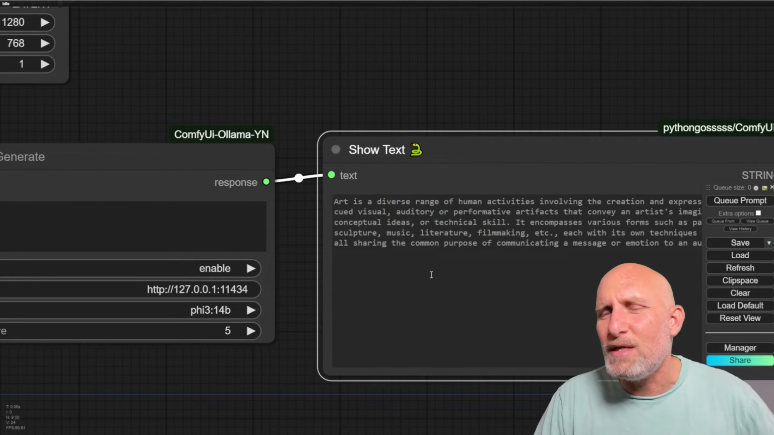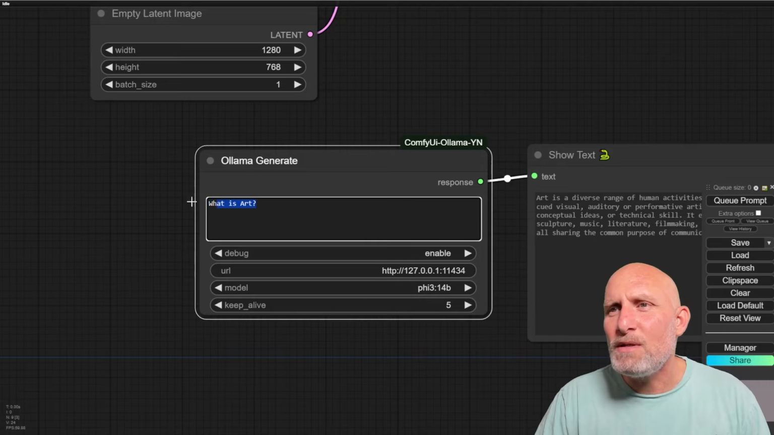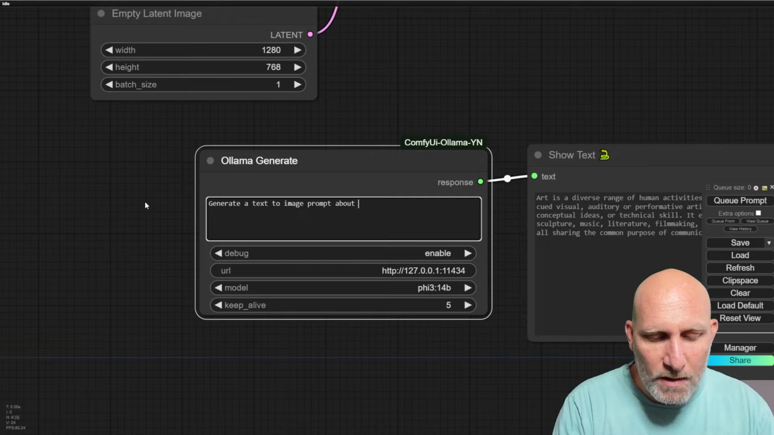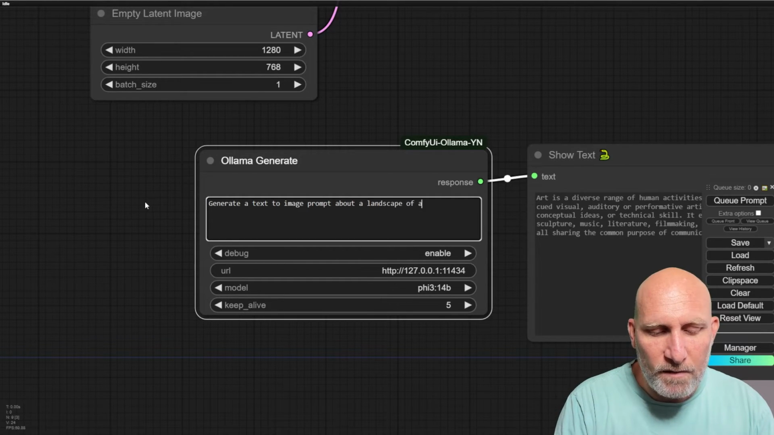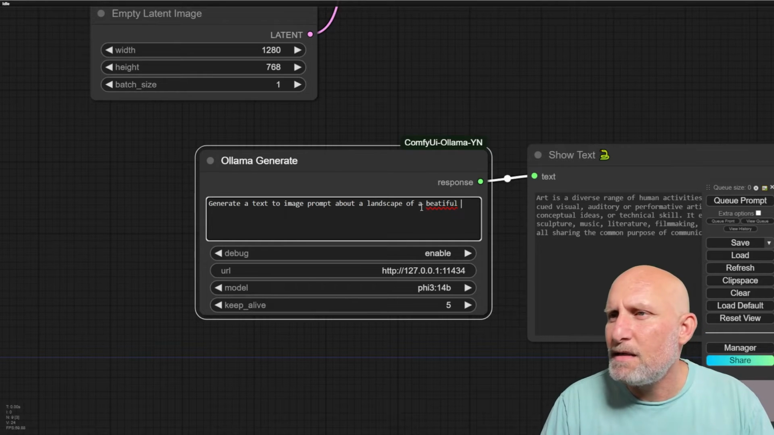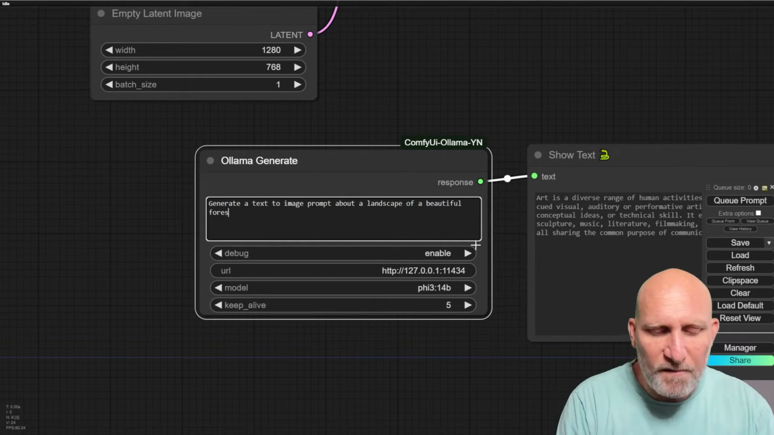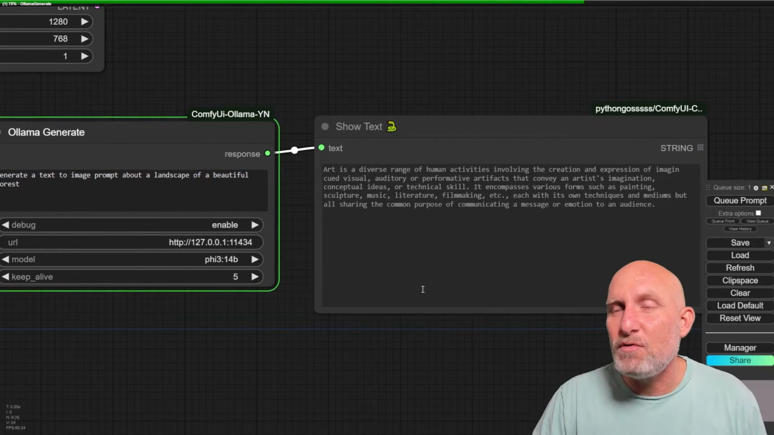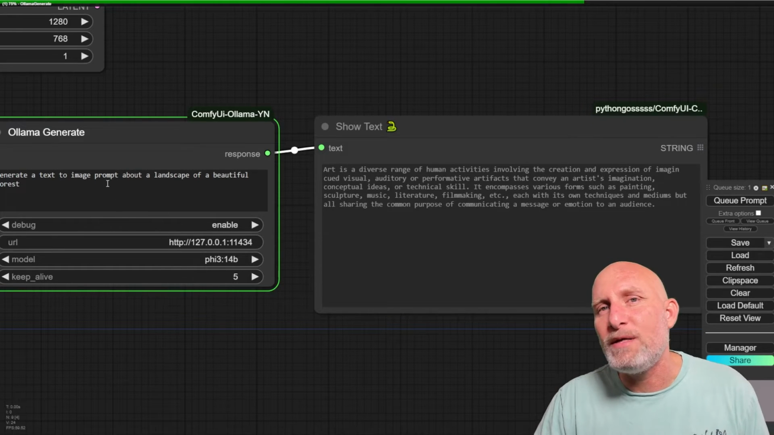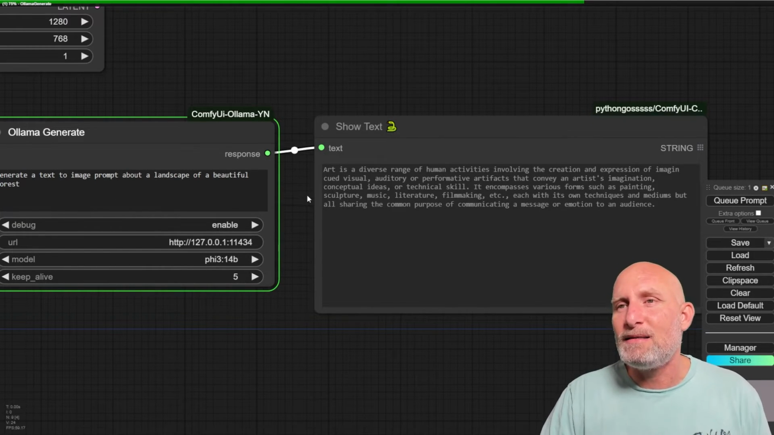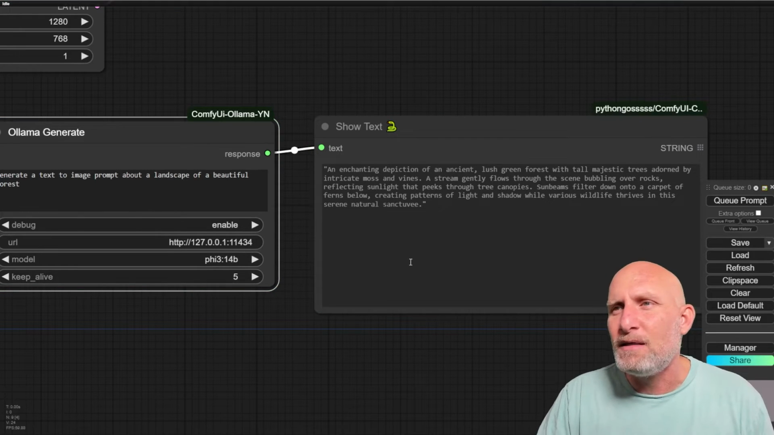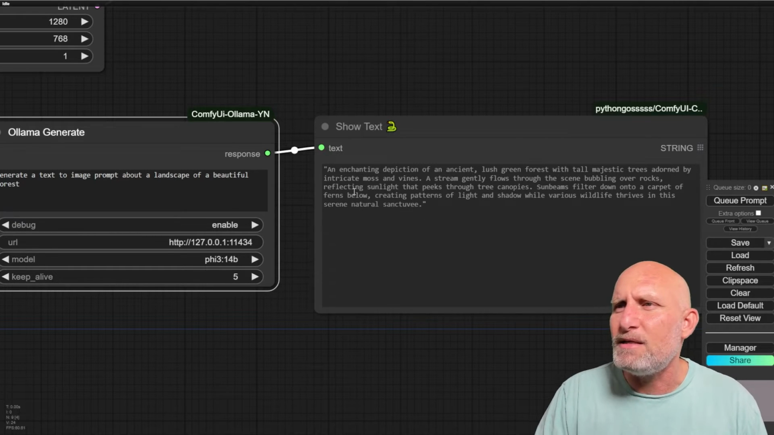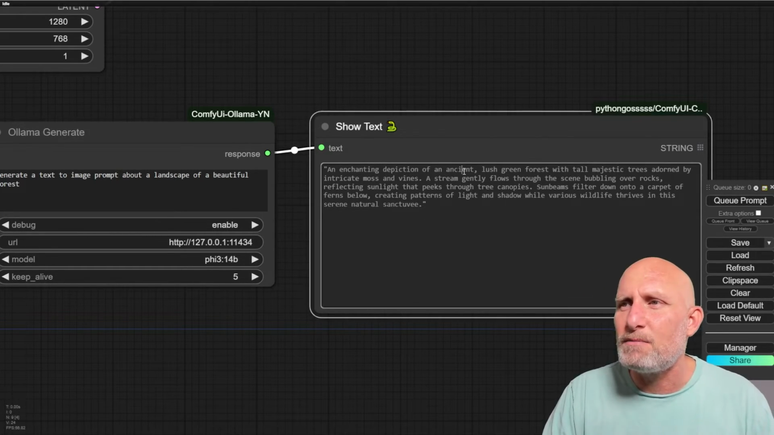Now what we want to do is, instead of asking it what is art, we will tell it: generate a text to image prompt about a landscape of a beautiful, and let's say we want a forest. Let's click Q prompt and see what it gives us. It takes some time to fine-tune the way you interact with the model, but eventually you will find the formula that will generate the best prompts. And you can see that it generated a very nice prompt, an enchanting depiction of an ancient lush green forest, and so on.